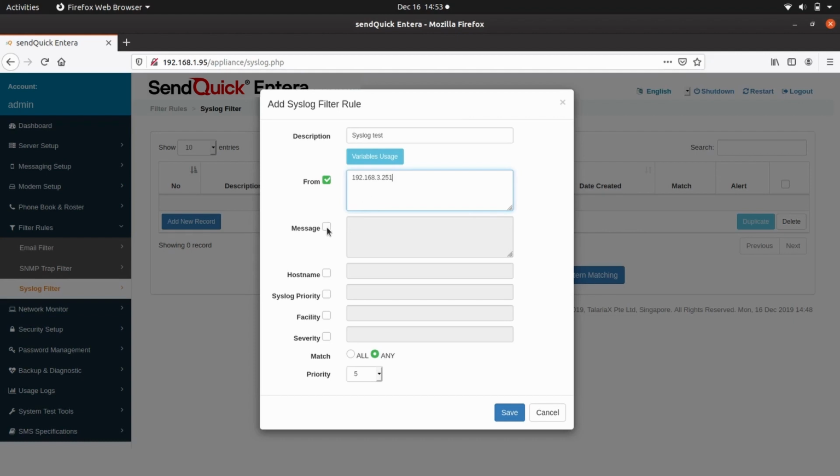Check Message. Enter the message. Under Match, select any. This will trigger an alert notification if any of the rules matches.